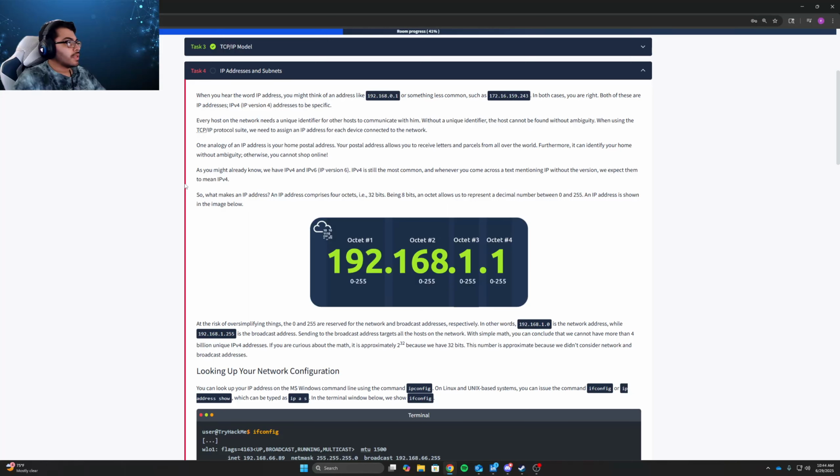Every host on the network needs a unique identifier for other hosts to communicate with them. Without a unique identifier, the host cannot be found without ambiguity. When using the TCP/IP protocol suite, we need to assign an IP address to each device connected to the network. One analogy of an IP address is your home postal address. Your postal address allows you to receive letters and parcels from all over the world. Furthermore, you can identify your home without ambiguity. Otherwise, you cannot shop online.